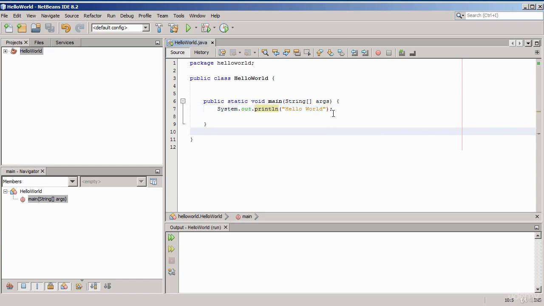Finally, we've got the semicolon. All Java statements should end with a semicolon. That indicates the end of that line of code. So it is very important to end all Java code with a semicolon.